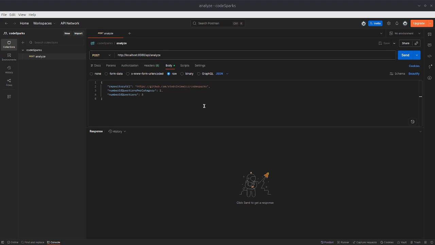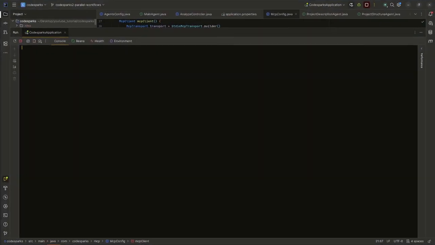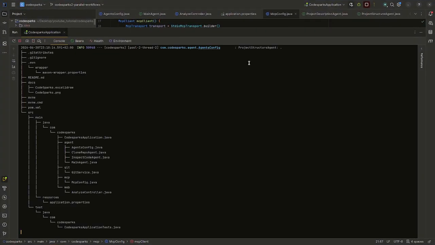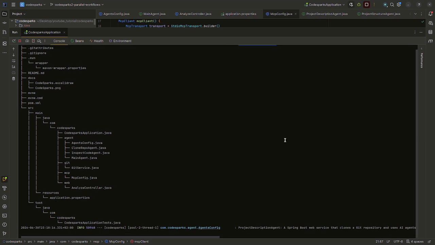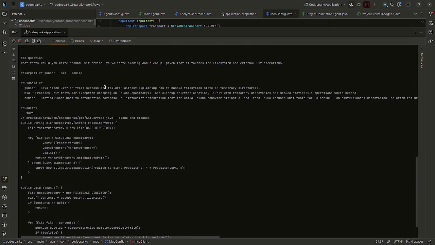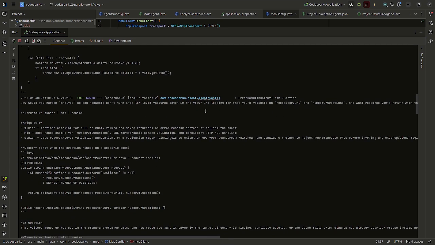This time we will be analyzing the CodeSparks application itself. We want 2 questions per category, and the top 3 questions will be chosen. Let's check the logs. ProjectStructureAgent, ProjectDescriptionAgent has finished. And we can see the agents producing questions work.